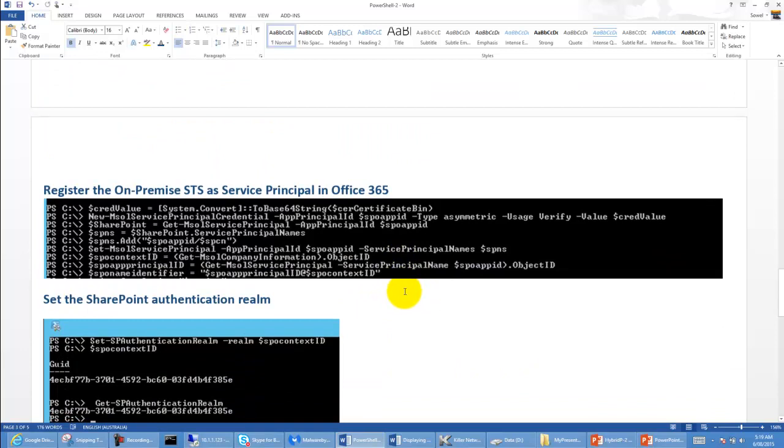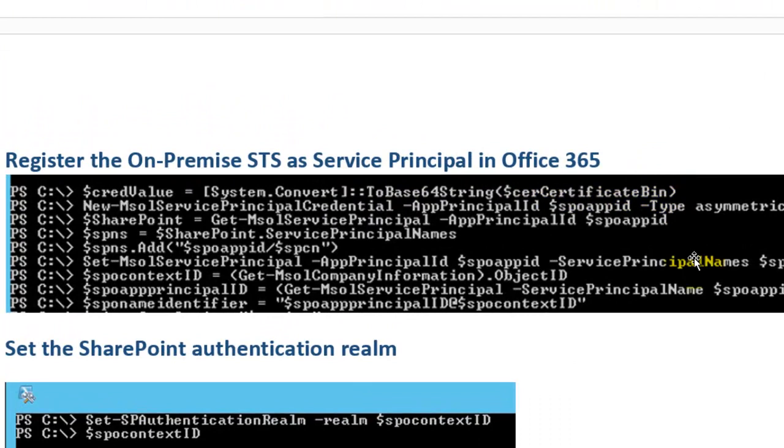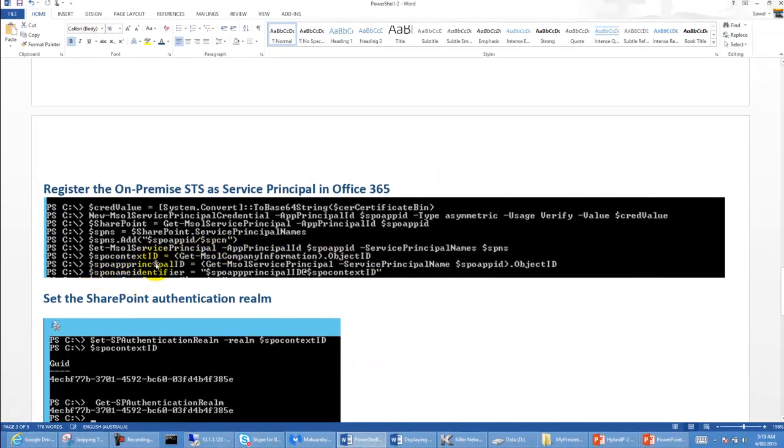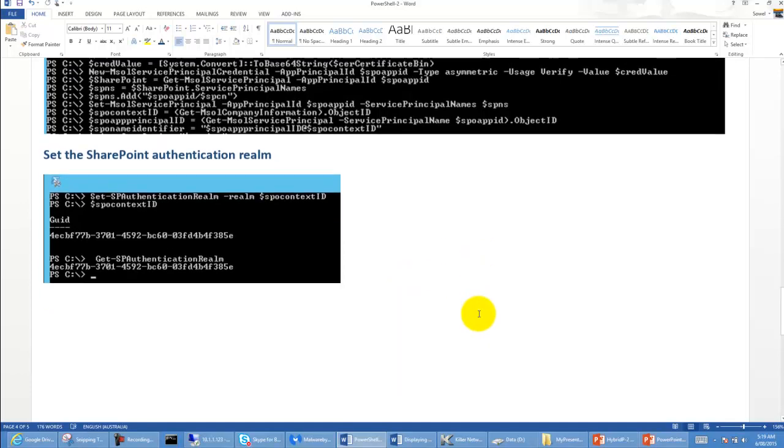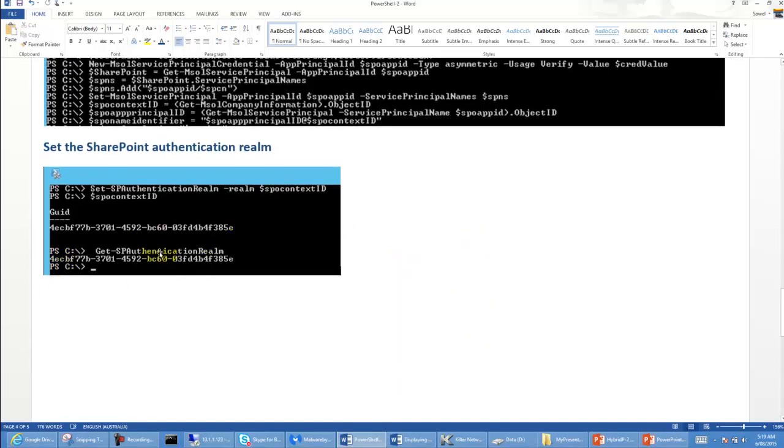Then I had to register the on-prem SharePoint service principal in Office 365. As you can see, these are the PowerShell commands I have used to register. These are still using the same variables because I'm using the same PowerShell window session. Then I set the SharePoint authentication realm. If you want, you can print this and see what it is.